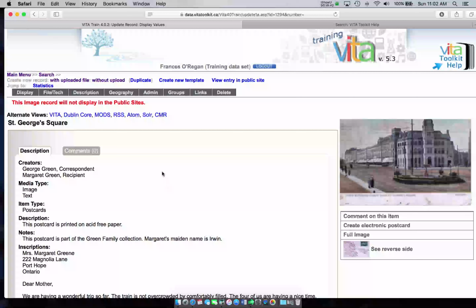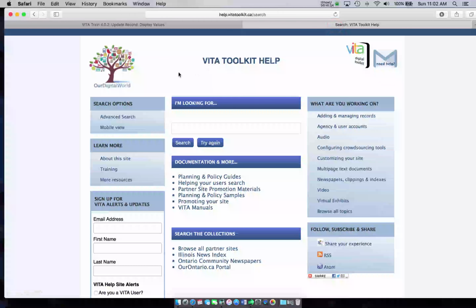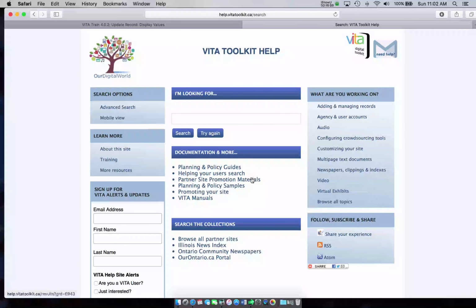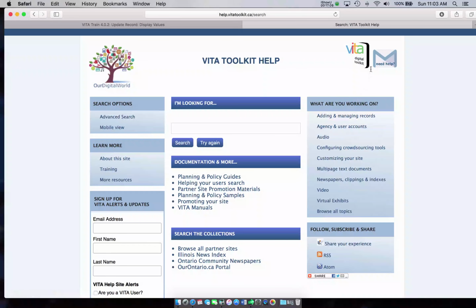So, very simple. Again, it's very manageable. You can go in and you can alter information at any point. And before I leave, I just want to point out our new Vita Toolkit help site. All our manuals are here. We also have different guidelines and bits of information to help you along your way and how to manage and set up your own collection. And we also have our little icon here if you need help, help@vitadualkit.ca. If you have any questions, you come into any issues or problems, please do reach out and let us know. We are here to help you.